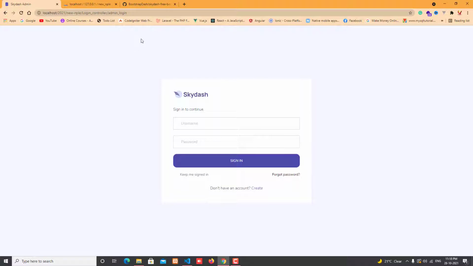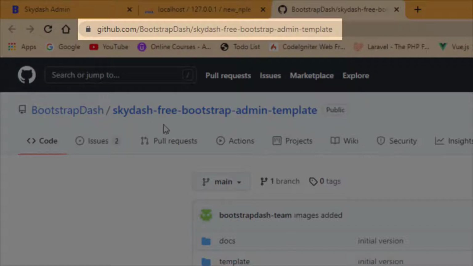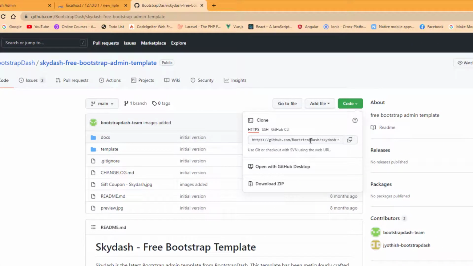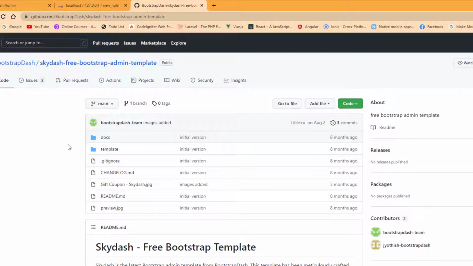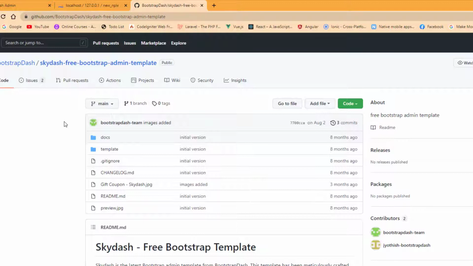First of all, if you are not able to find the Sky Dash page, just go to the GitHub page of the official Sky Dash template. You just need to download the files as a zip or simply as a git clone. Now you have both options. Another option is to go to the description and click on this link, because I put this URL into the description of this video.